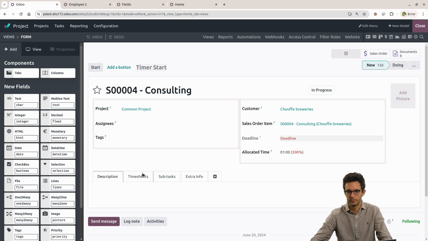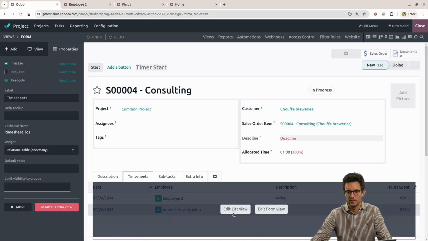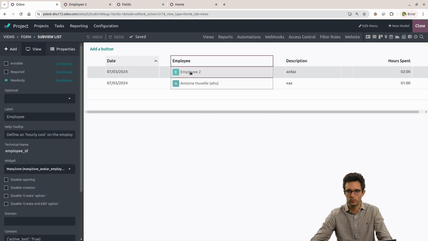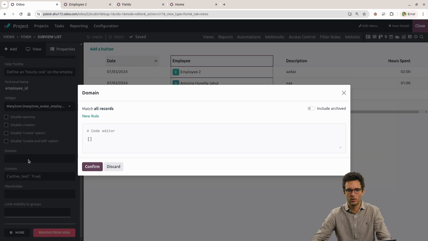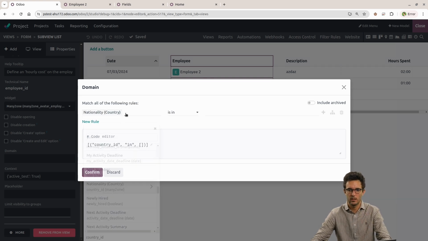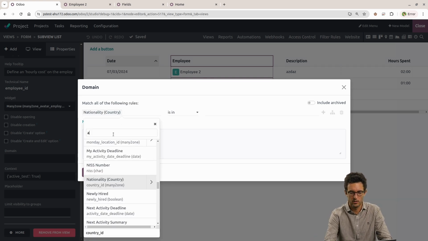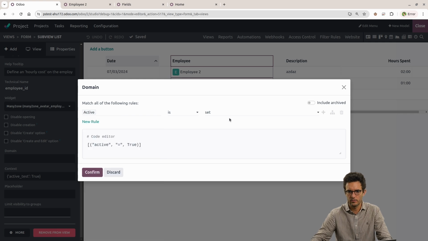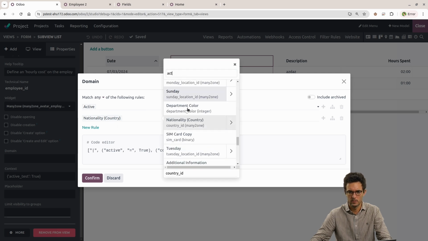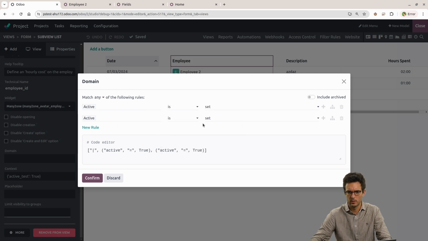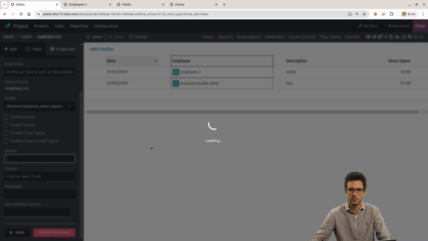So going on Studio, we go in timesheets. Here you see I can edit the list view. I could edit the form view as well, and there we have the employee. And there's no domain at the moment. I think so. Yes, there's a context, but no domain. And if I want to change that, I could go here and say, okay, I would like to have a look at the ones where active is set, or, and then I need to say any here, active is not set. So here it means whatever the value, let's select it.